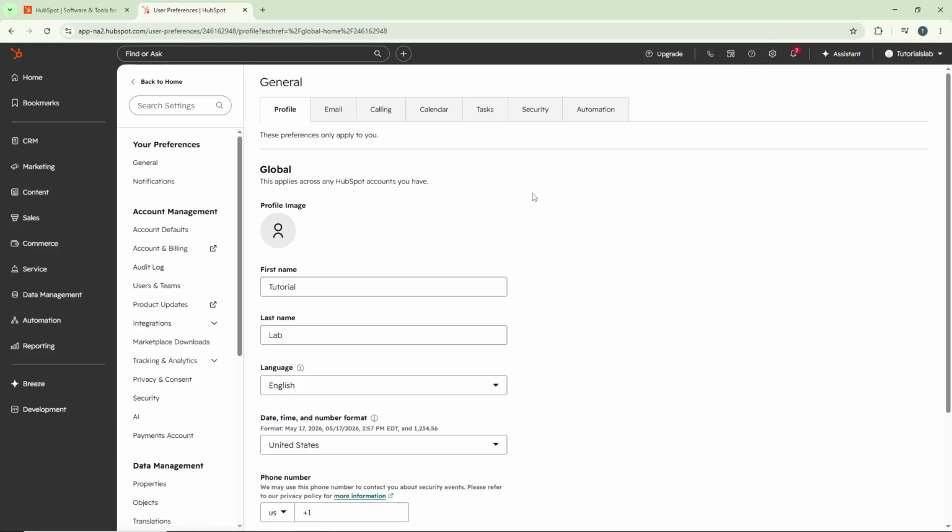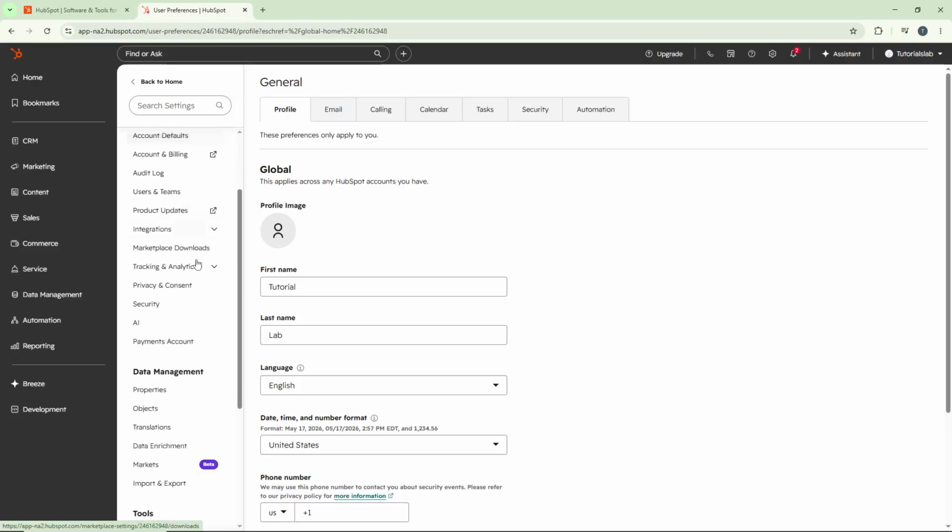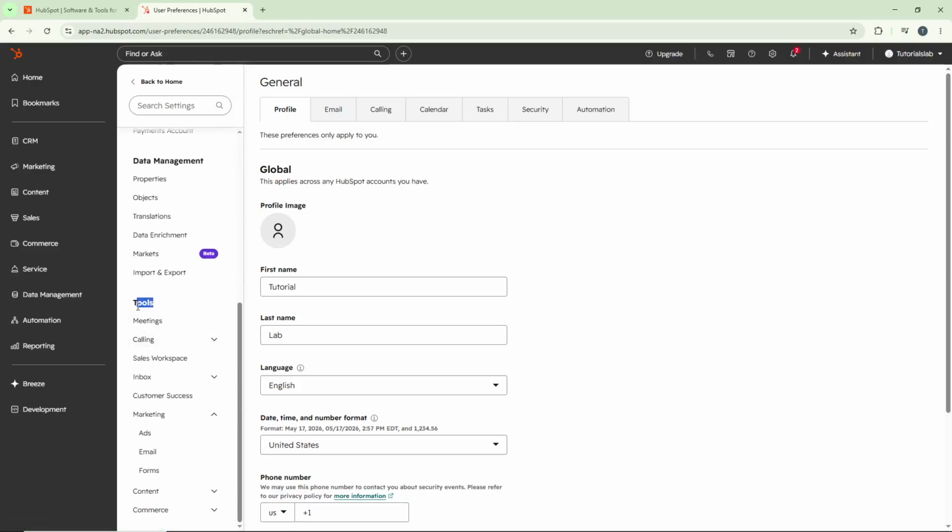Once the settings panel opens, direct your attention to the left side of the screen. You'll see different categories listed vertically. Scroll down until you locate the Tools section. This section houses all the technical configurations for your HubSpot workspace.